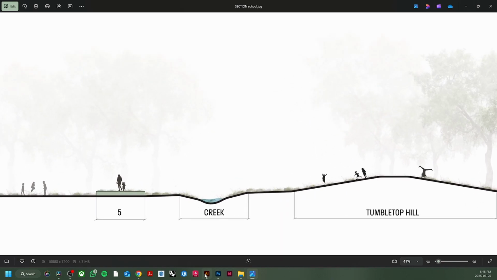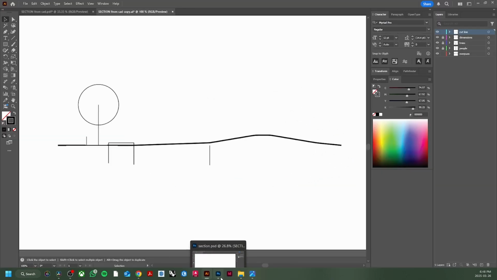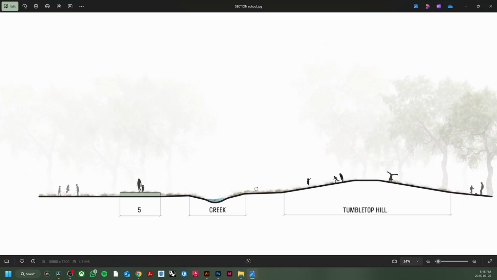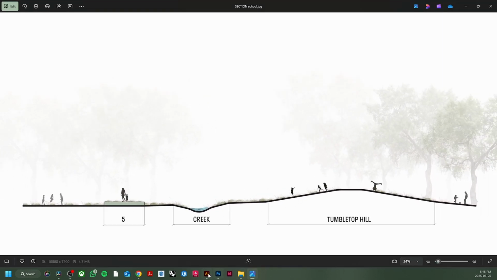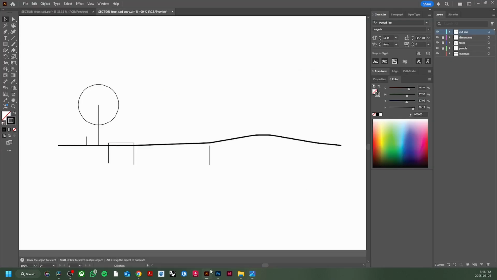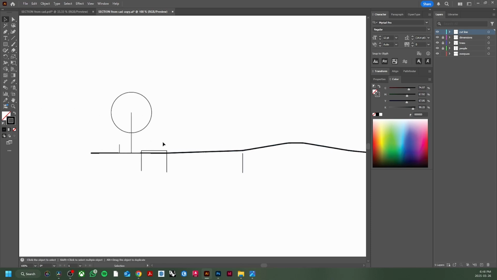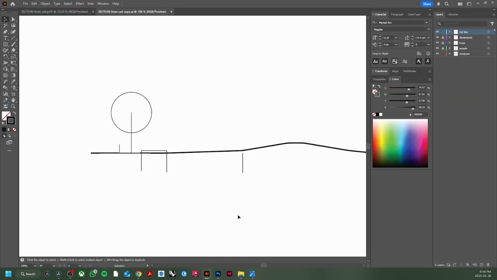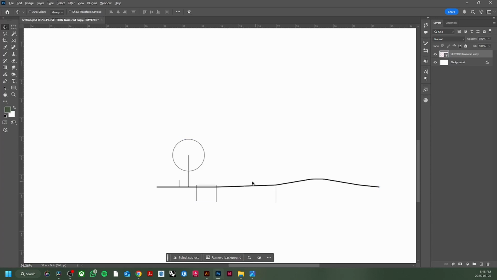Can begin with the creek. I didn't add in, how did I do that? Oh, I added that in after, this is a different section actually. We'll just pretend like there's no creek there and just make the hills and the crossing and do trees and people. So you can save and that'll automatically update because it's a linked file.